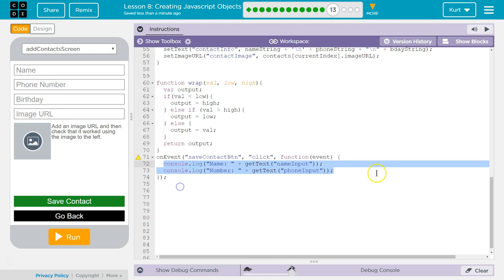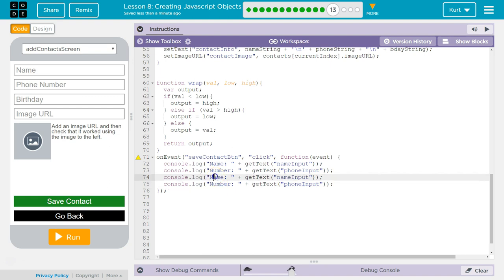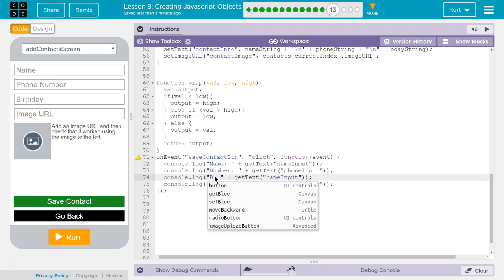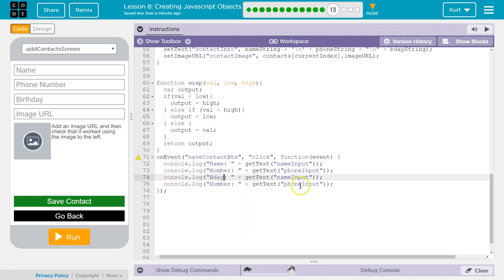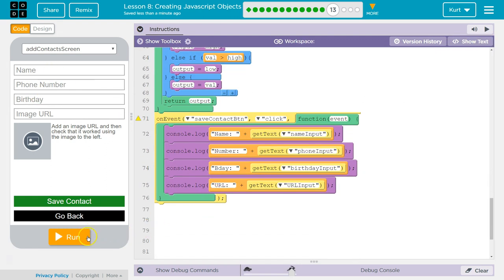Copy. And so this will be for the URL and the birthday. B-day and get text. Wow, that was not it. And then URL input, I remember this one. Okay. So hopefully that will show us the information. And yeah, let's give it a shot.